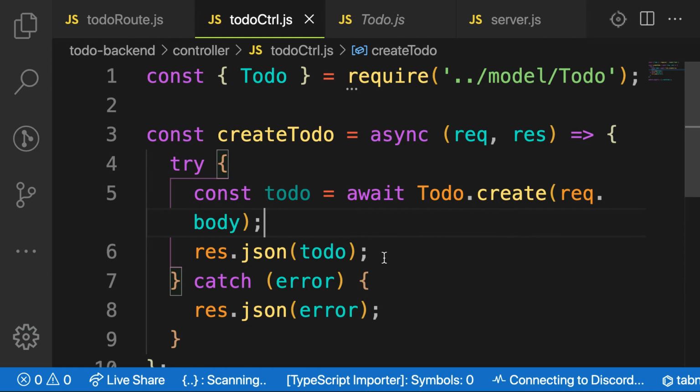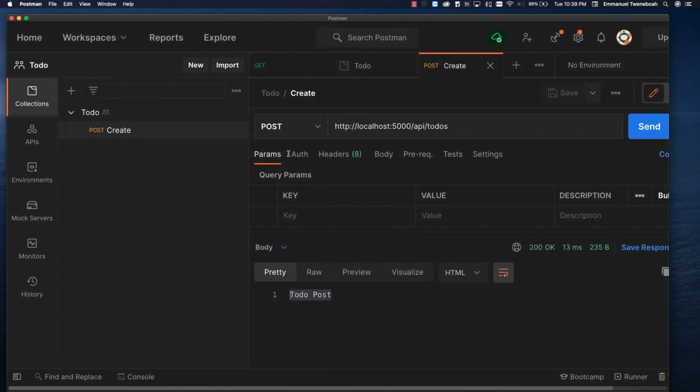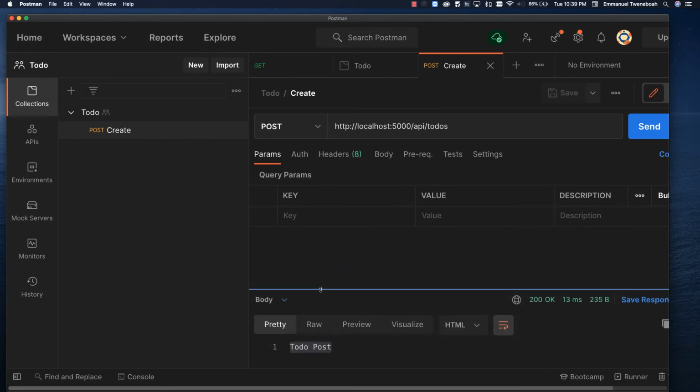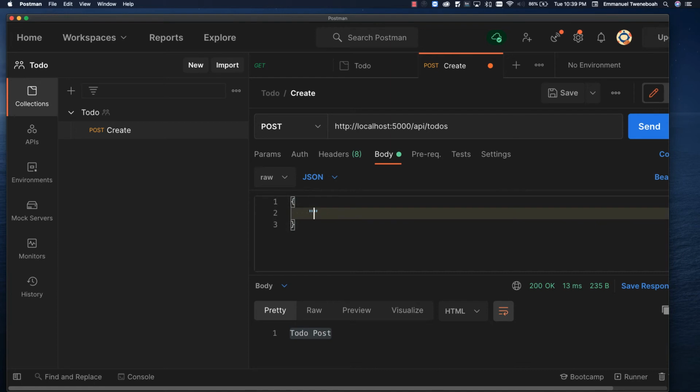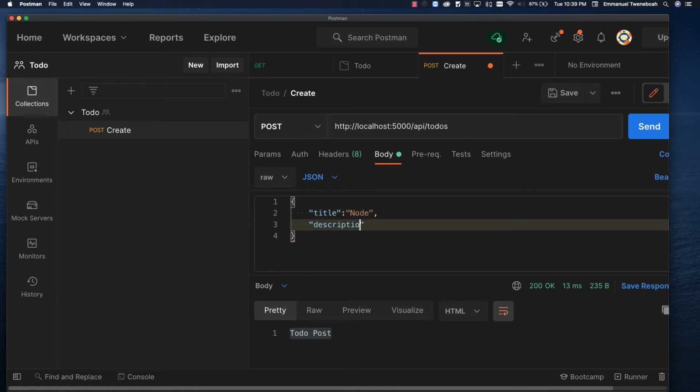So with this, let's try. Inside our Postman, let's send something to this. Go to body, none, and then raw, and then text, select JSON, then let's pass in the title here. Let me call this one node, and the description here will be learn node. Let's send and let's see what we have.